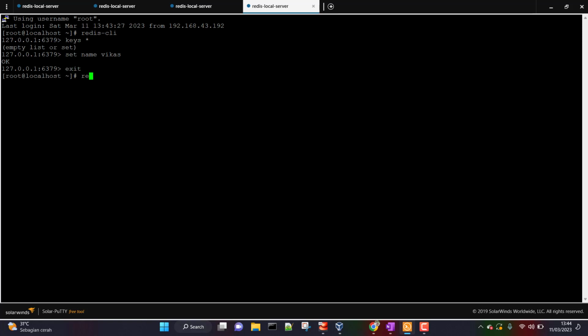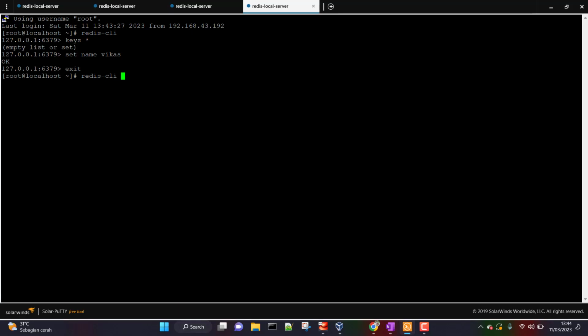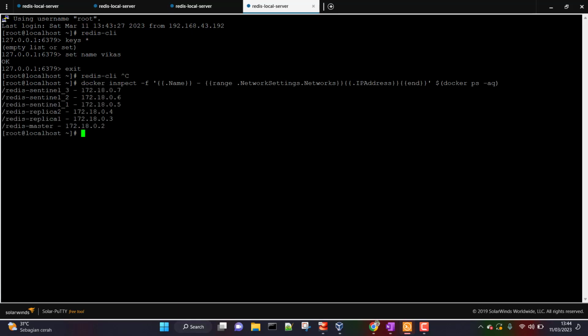Now I'm exiting from here. Now I'm going to connect to the replica nodes. Let me just quickly run this command again, so we get the IP addresses of all the containers. So the IP address of the Redis replica node is 172.18.0.3. So I'm going to do redis-cli, and we want to connect to the replica node. So I'm going to put -h for the host parameter, and then we can give the IP address of the node to which we want to connect.